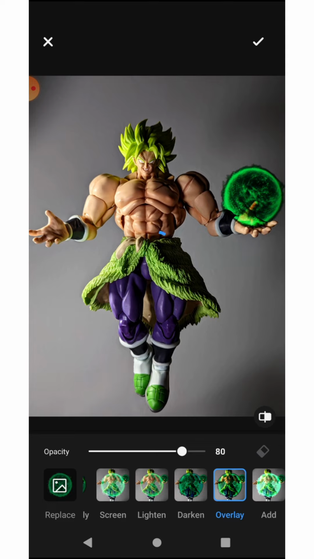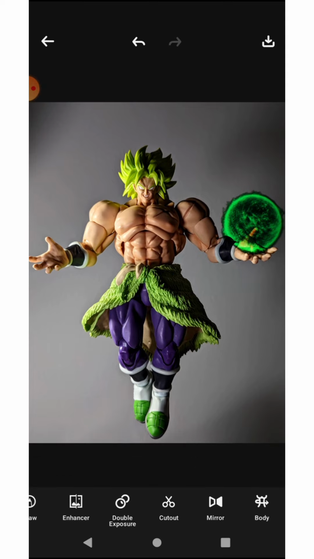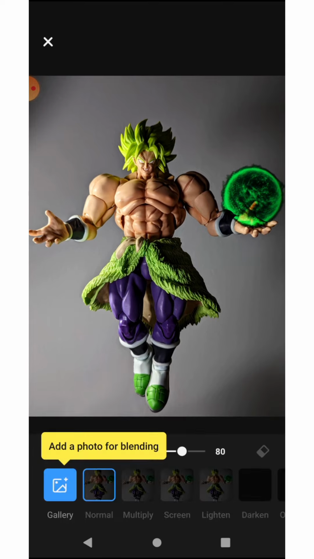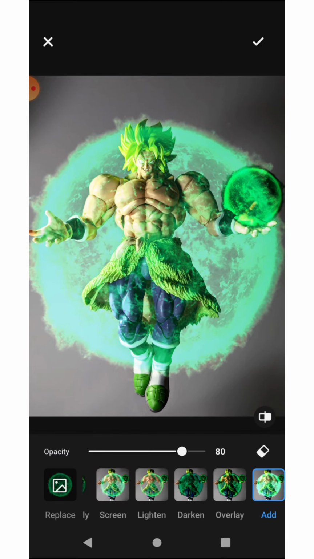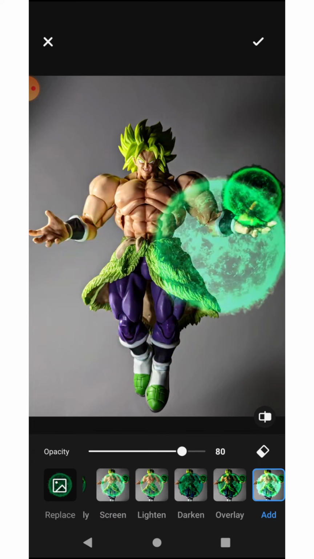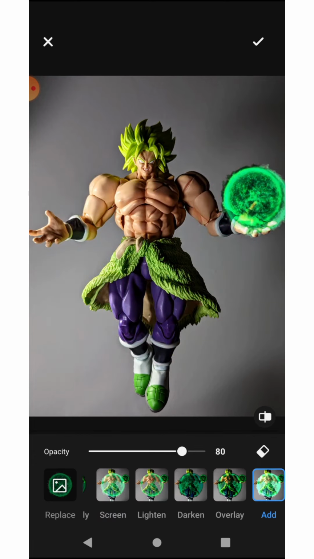Now, I'm going to go again. We'll do this process again, and then I'm going to add a different layer on top of it. So, double exposure again. Add a photo for blending. We're going to use this guy again. And then I use a different option. Instead of using overlay down here, I use add. So, I'm going to shrink it down a bit. And voila.